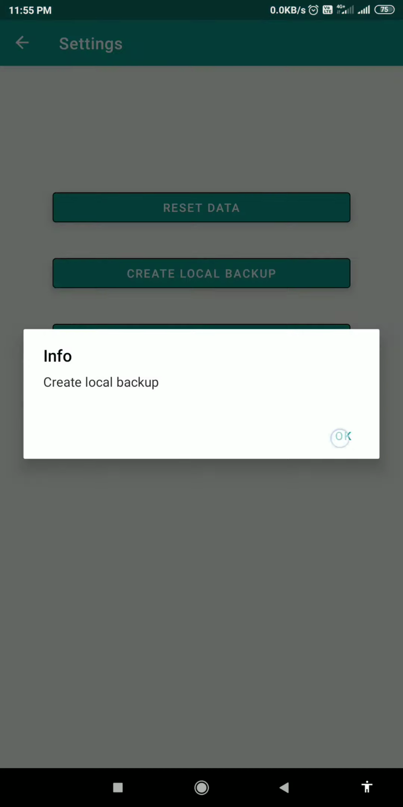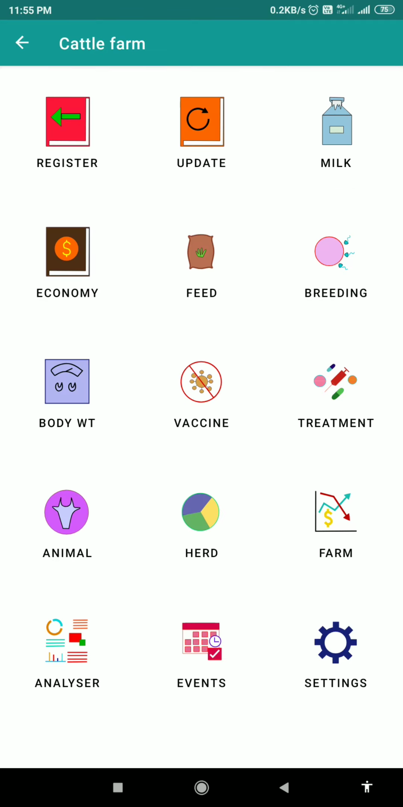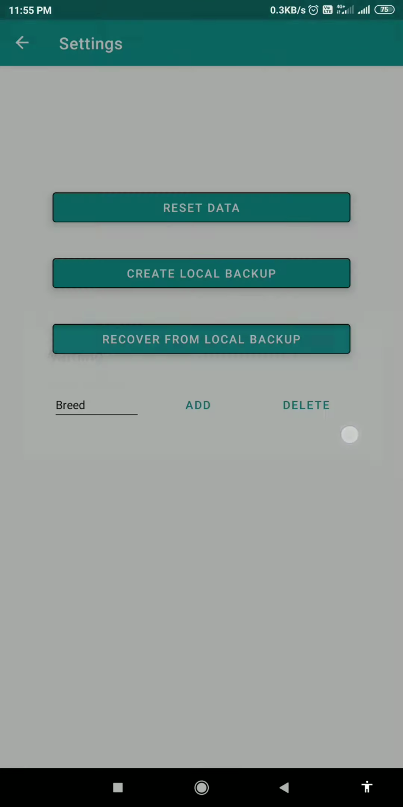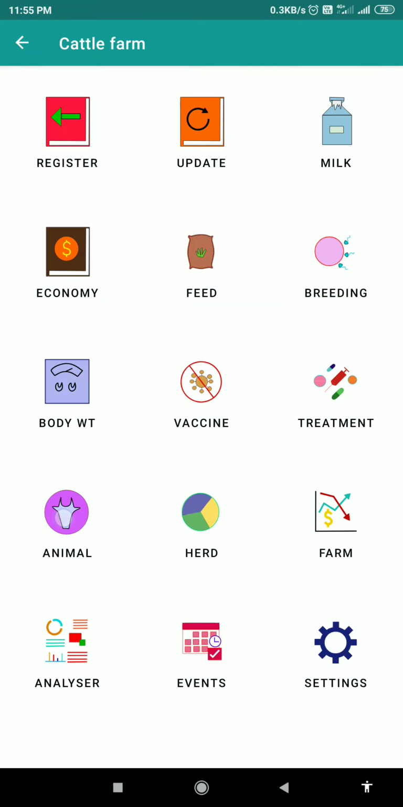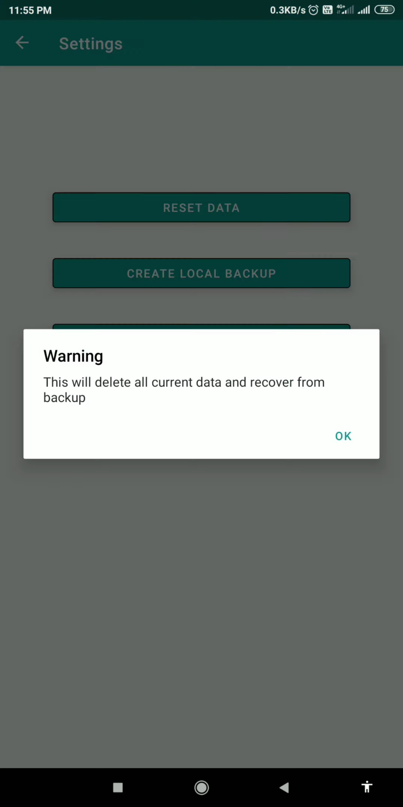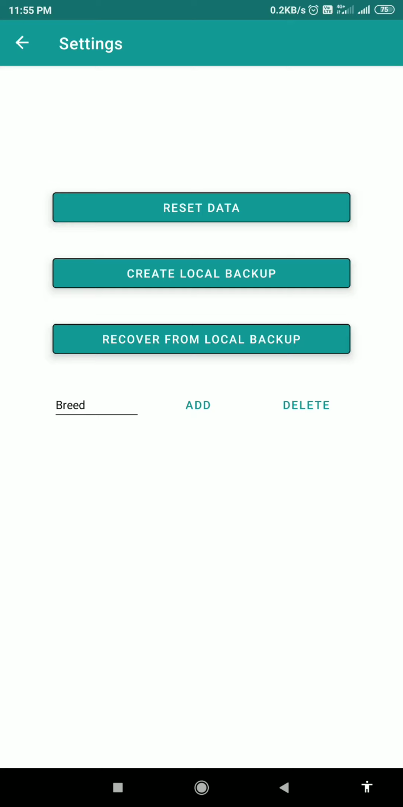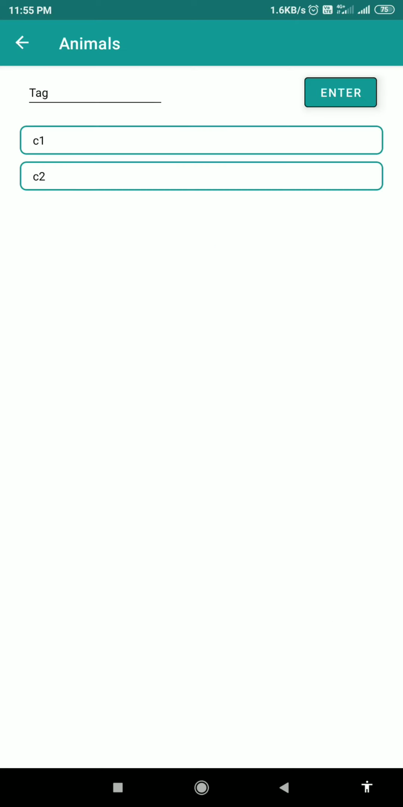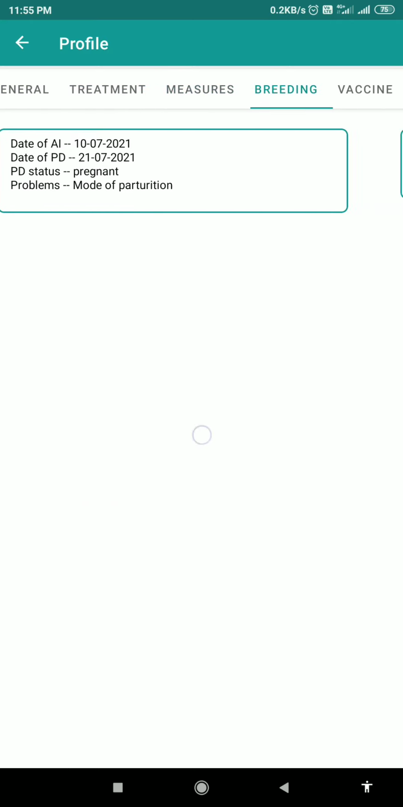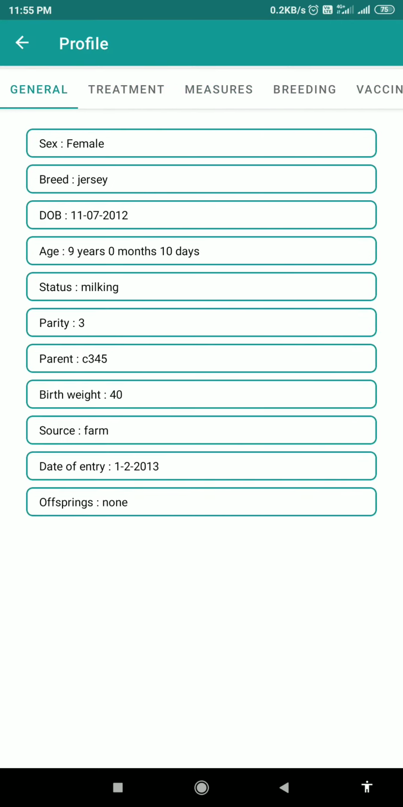So now we have created a backup. We can see the animals here. We click on reset data. Everything is deleted. You see there are no animals here. So now we can recover from local backup. When we click on this, the local backup will be taken into the app. So now we can see that all the animals have come back. We can see all the details here. So that's all for now.